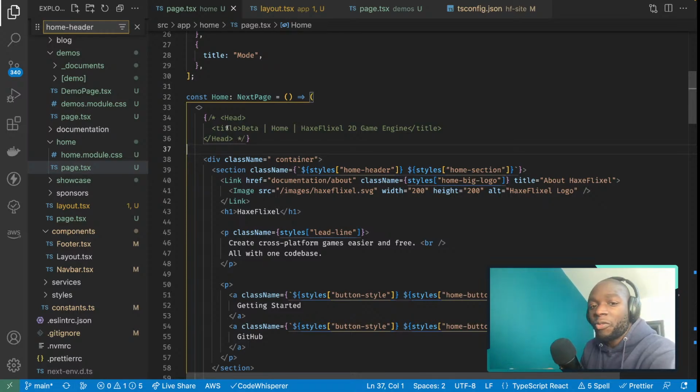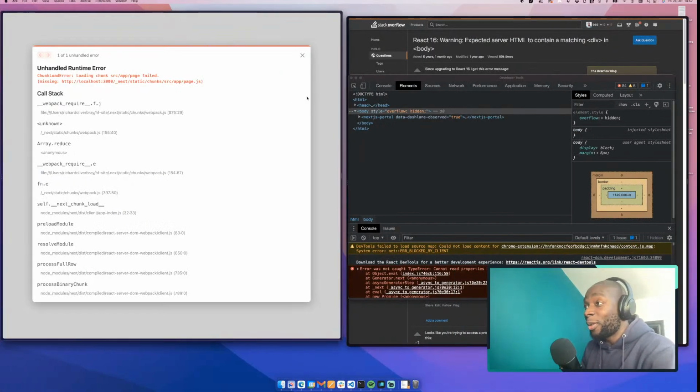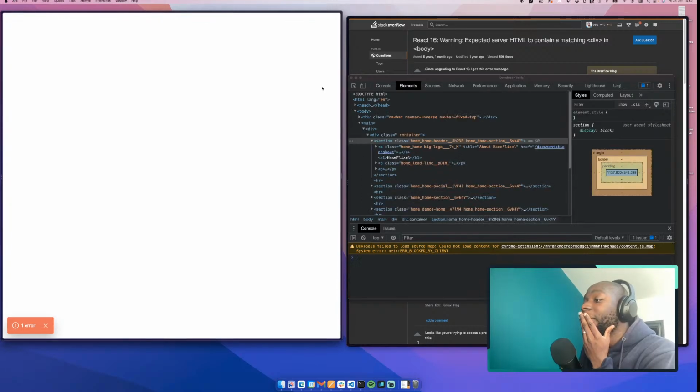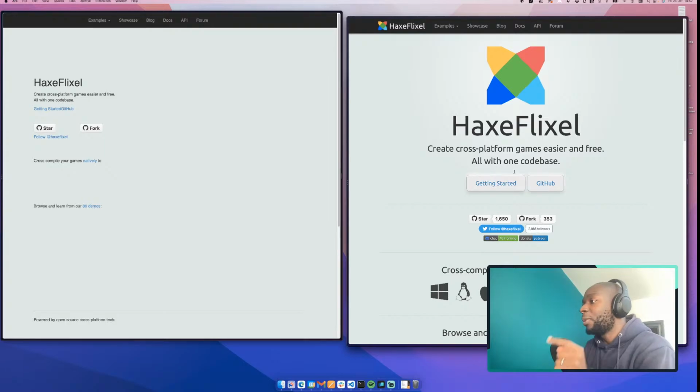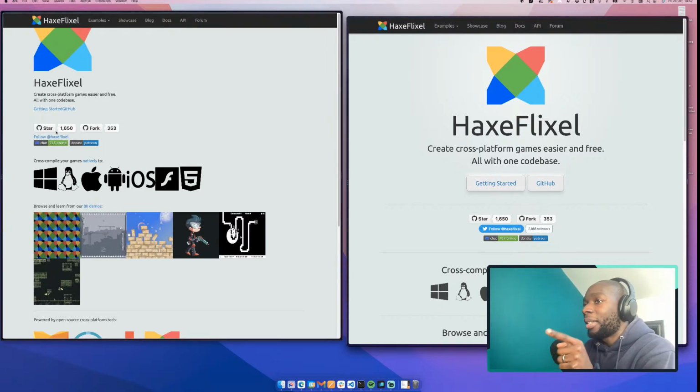I might leave them some feedback to say, what's the problem? The problem is that the styles are not working. I don't have any CSS styles. The page should look like this. Right, this is what it should look like. But it looks like that.